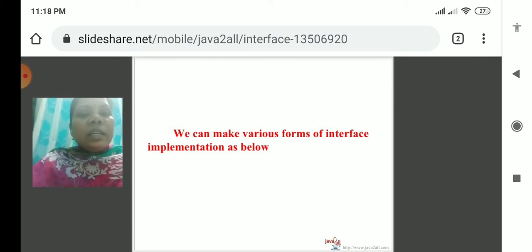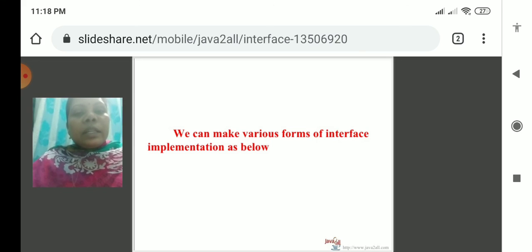I am taking the class. Next class, accessing interfaces and multiple implementing interfaces, I will explain in the next class.